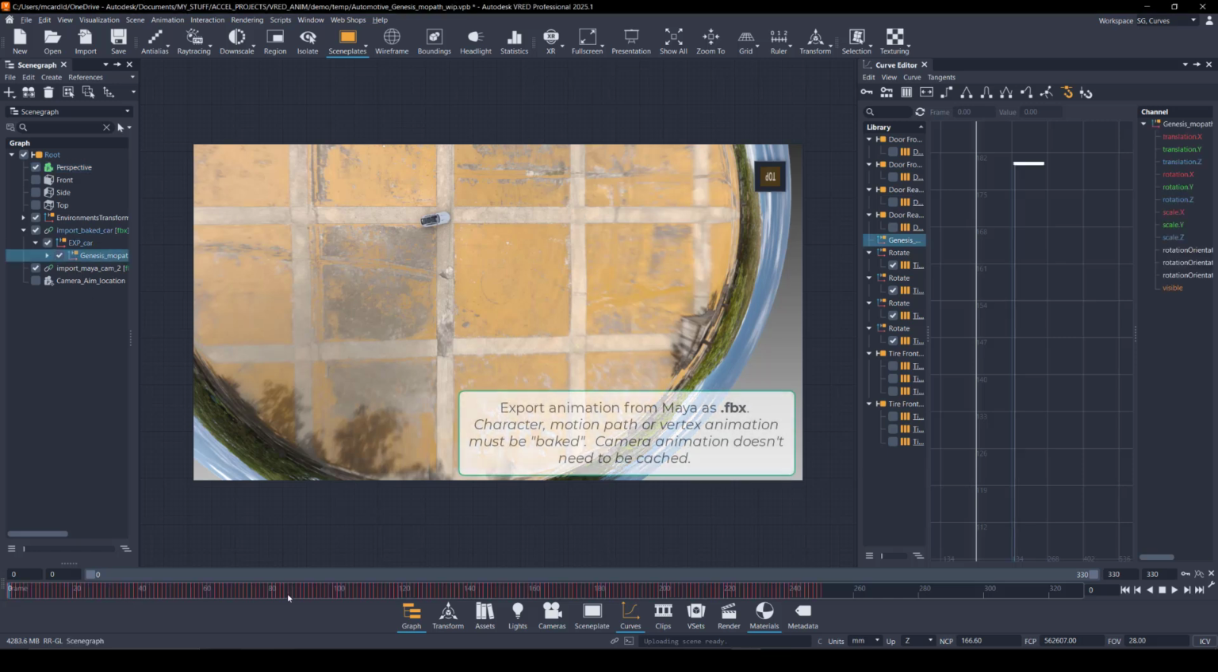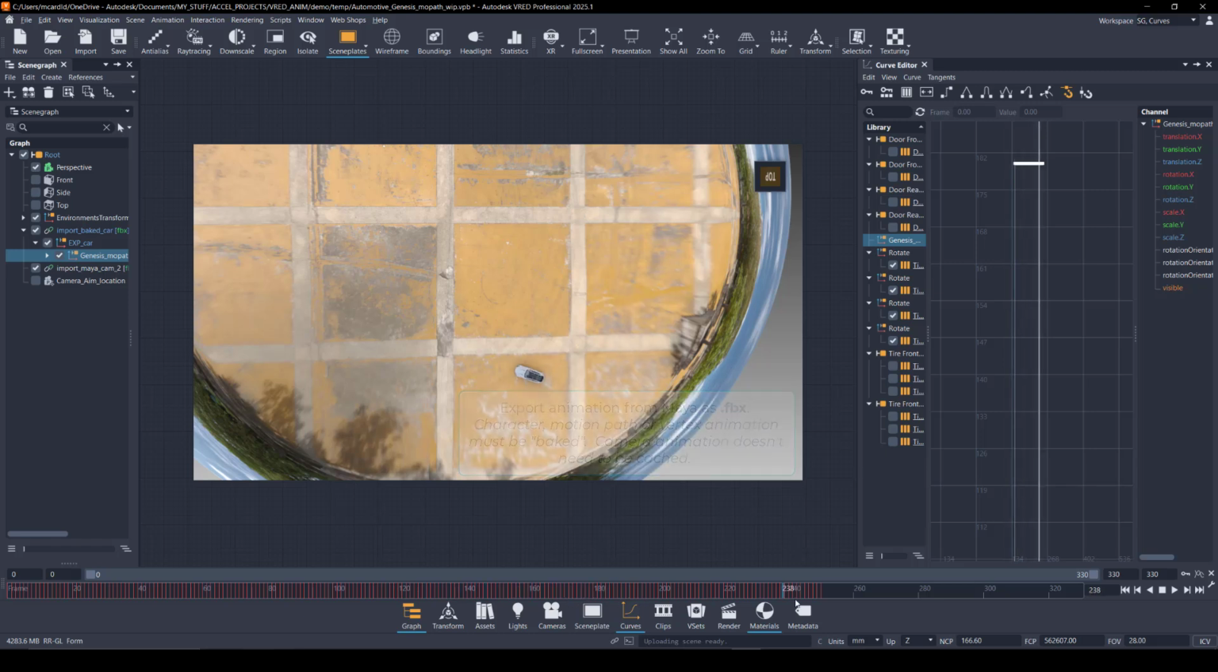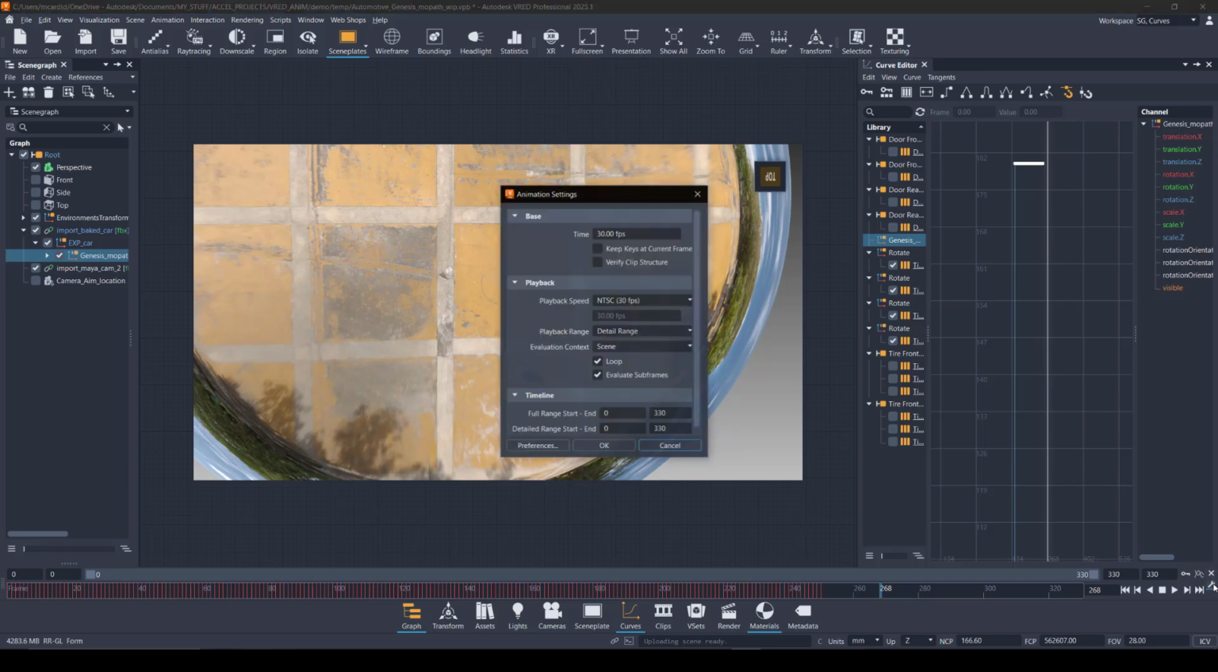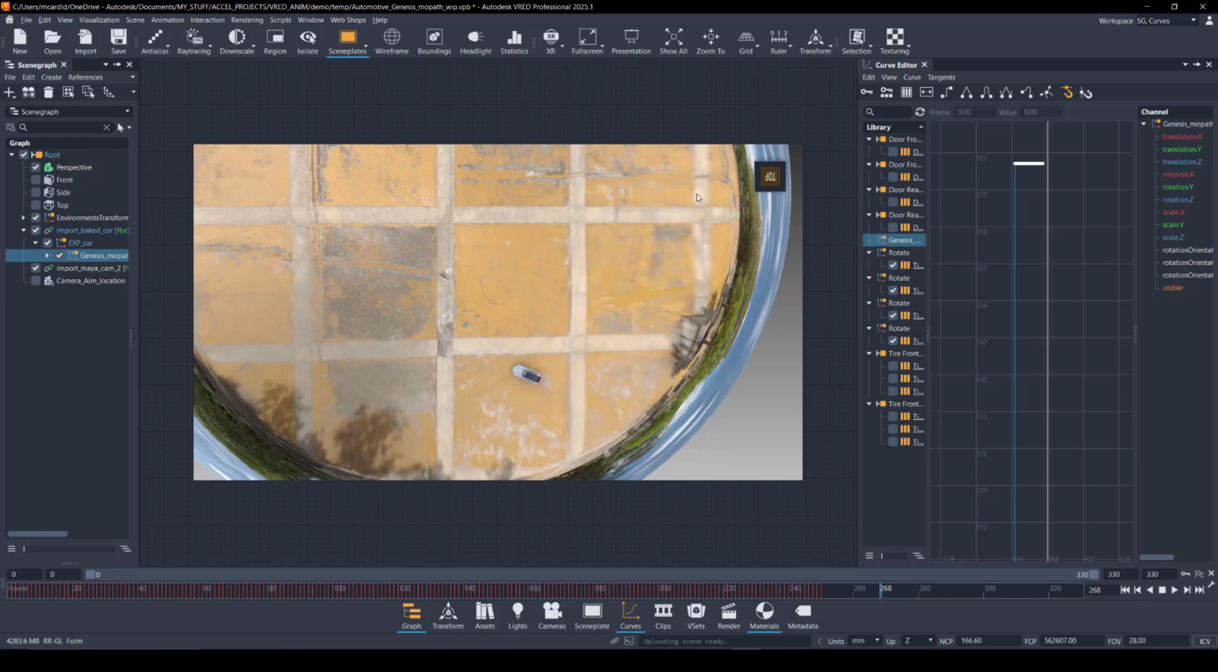You can see it's baked on every frame here, and as I scrub through the timeline, I have the car following a curve. Now when you animate, you always want to make sure you have the correct frames per second set before you begin in your preferences. And there's a shortcut by clicking on this wrench icon. I like to use 30 frames per second.